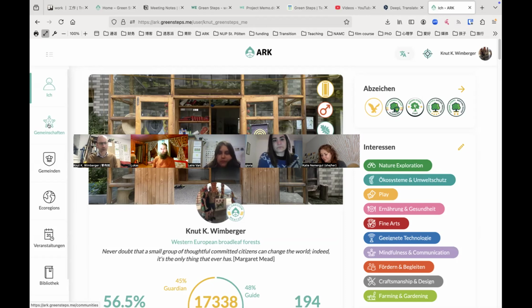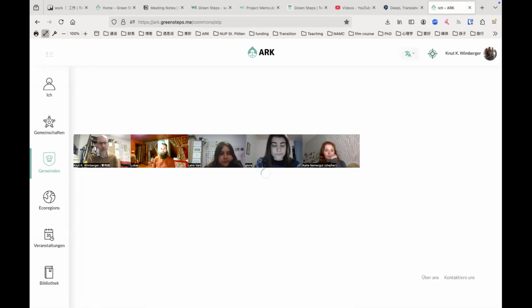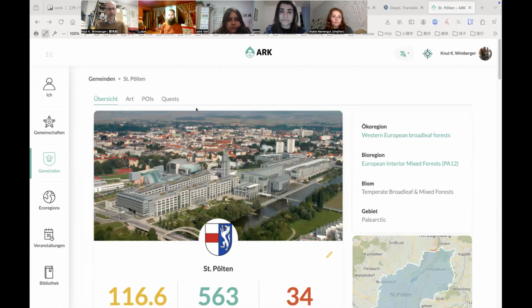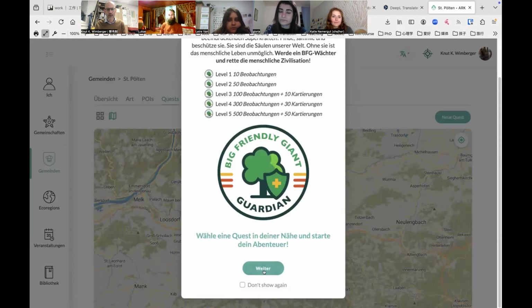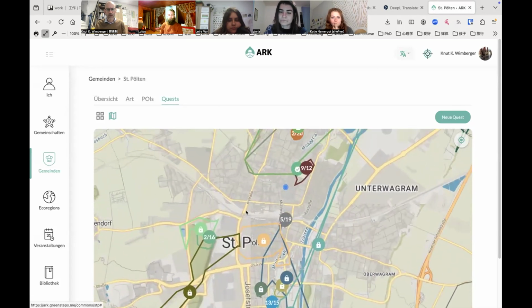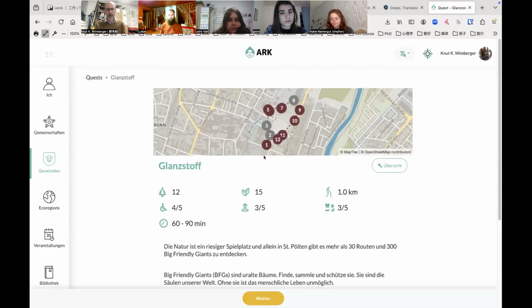So I'm going to show you how this works. I've met the general manager of this place. They have, I think, 9 bars all over Austria. And it's really nice. So I first go into Sankt Pölten Commons, and I show you now how to add such a social POI. So I go here into the quests, and the quest that I'm looking for is this one. Yeah, it's called Glanzstoff. And I added a stop number 8.